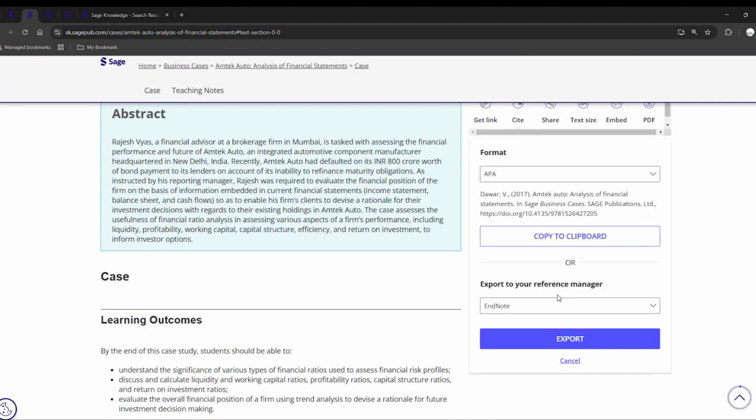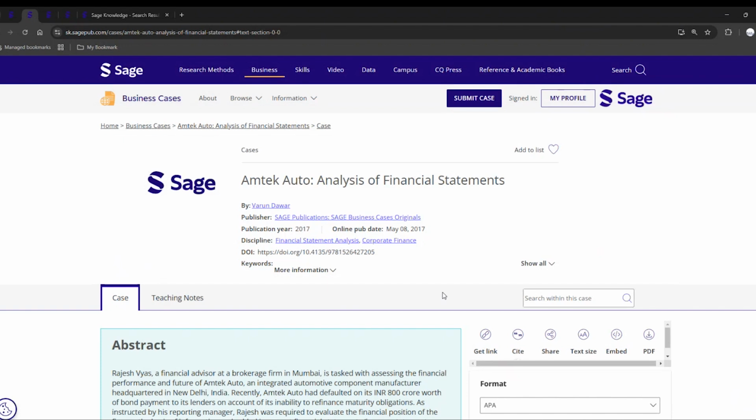Another option is that if you're using a reference manager, such as EndNote, or for example, when I was doing my postgraduate research, I was using Mendeley, you can export this citation into the reference manager, which makes it very easy to have all of your references in one place, and then copy those into the document that you're going to be submitting at the end for your subject.